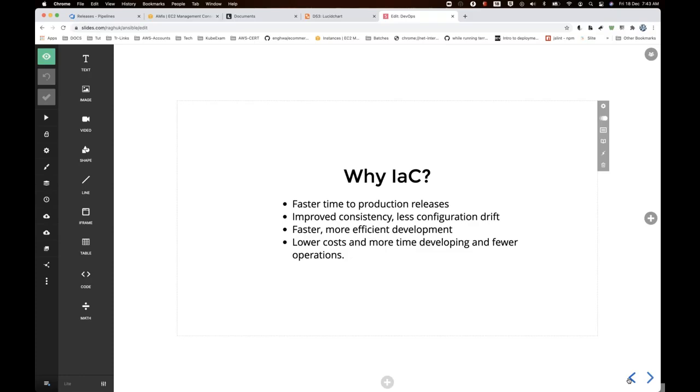If you work that way, a lot of your problems will be avoided. Because right from the dev environment you test everything, and once it goes to production there won't be any kind of problems. So generally we prefer not to touch or modify the servers which were created. That's where we're trying to achieve immutability, and that's why we require IaC. It helps you with faster time to production releases.